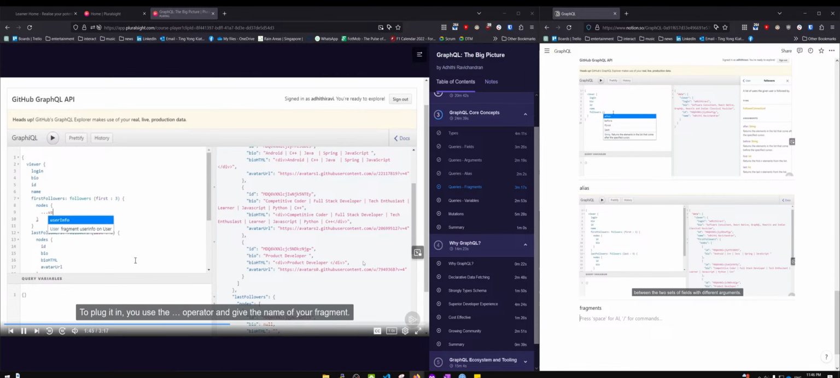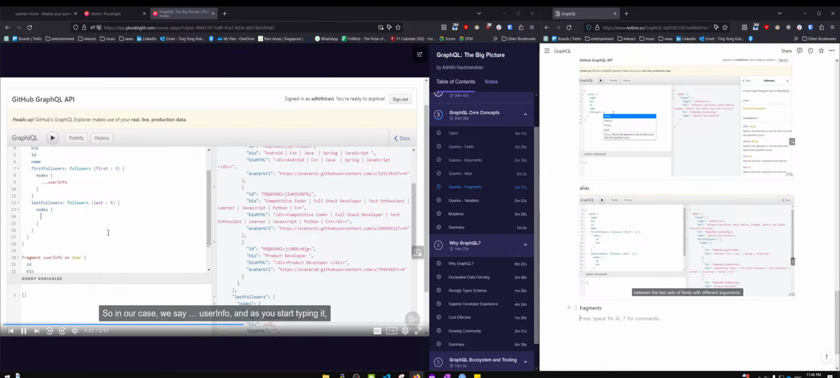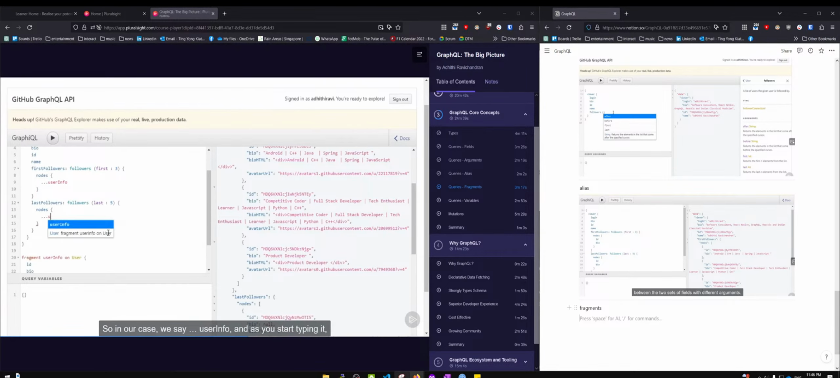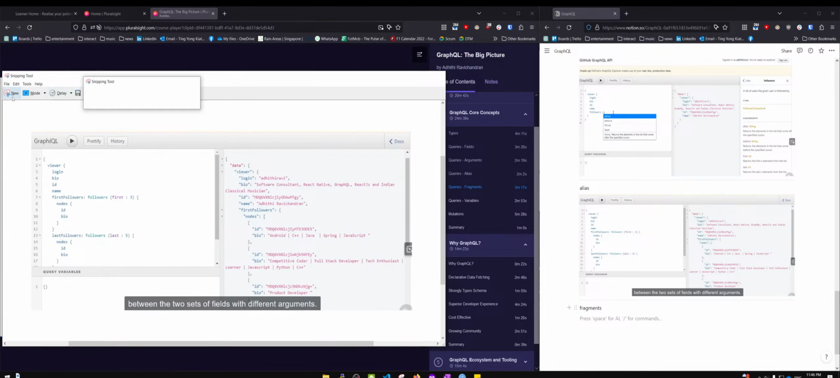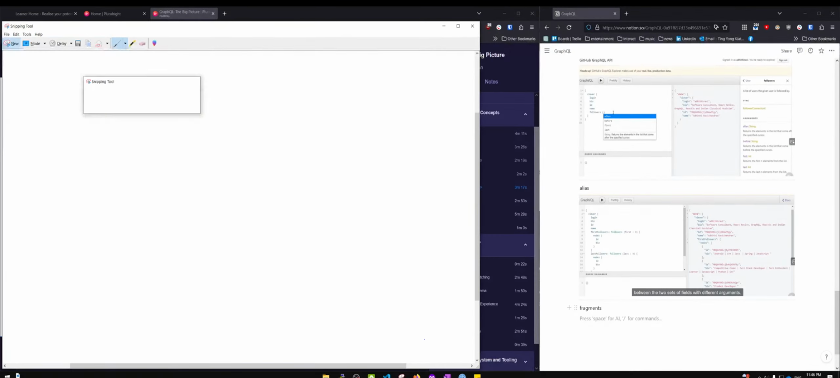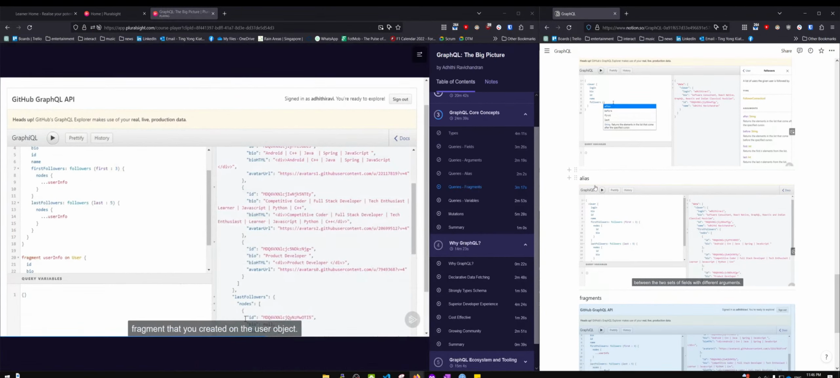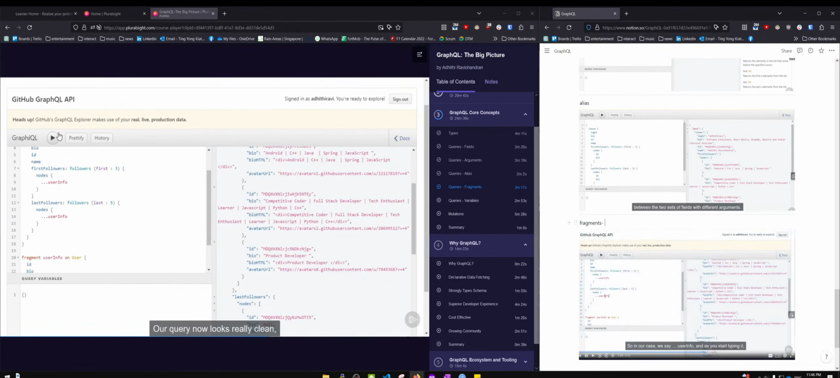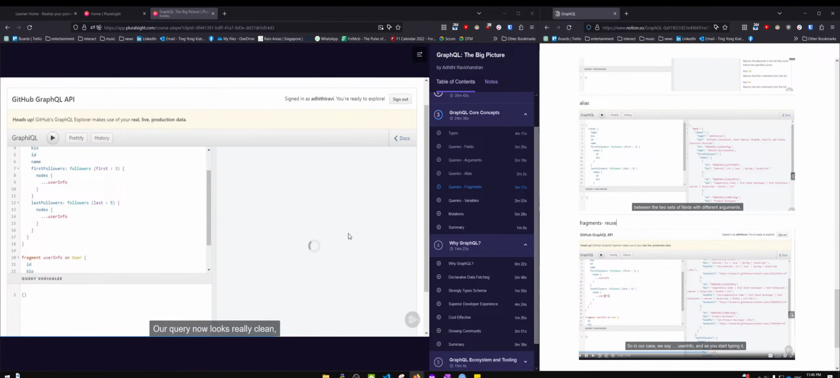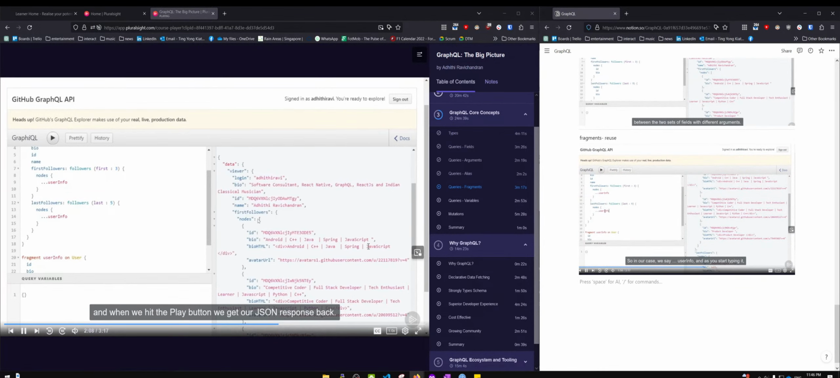To plug it in, you use the ... operator and give the name of your fragment. So in our case, we say ...userInfo. And as you start typing it, your graphical explorer is already aware of the new fragment that you created on the user object. Our query now looks really clean, and when we hit the play button, we get our JSON response back.